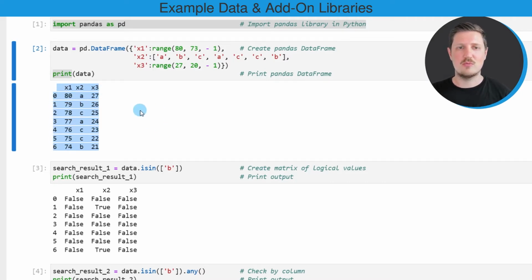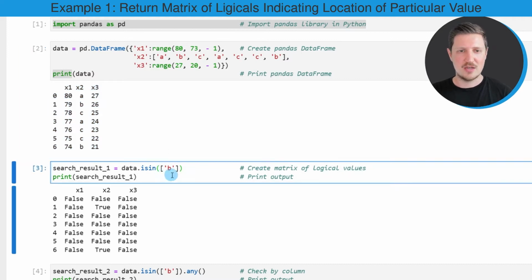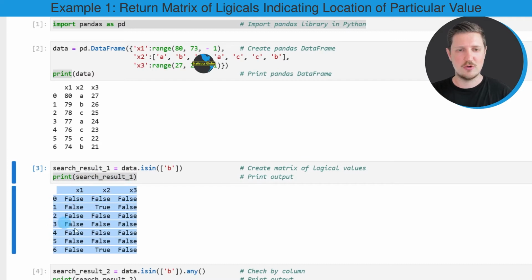Now let's assume that we want to check which of the elements in this data set are equal to the character b. Then we can apply the isin function, as you can see in the next line of code. So in this case, we are specifying within the isin function that we are searching for the character b in our data set, which is called data. And then we are storing the output of the isin function in a new data object that is called search_result_1. And we are printing this output below the code box.